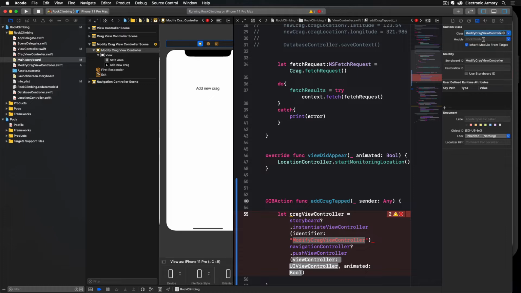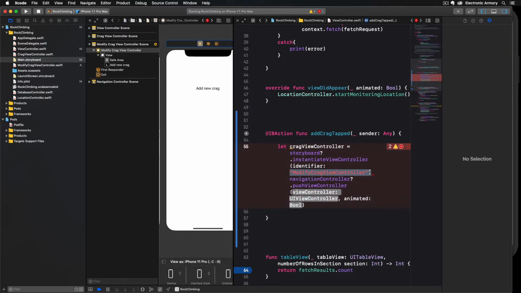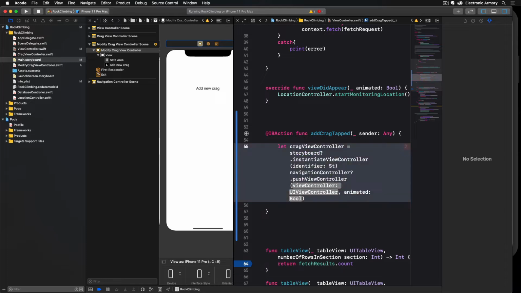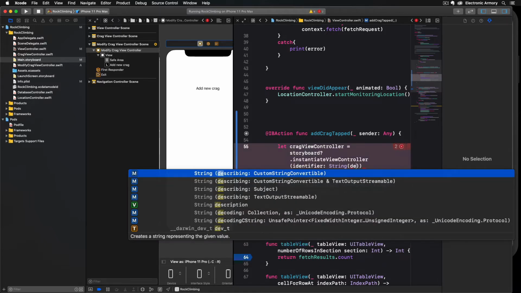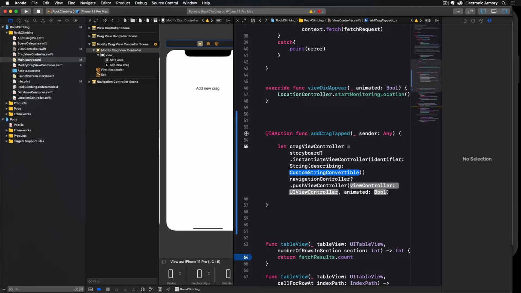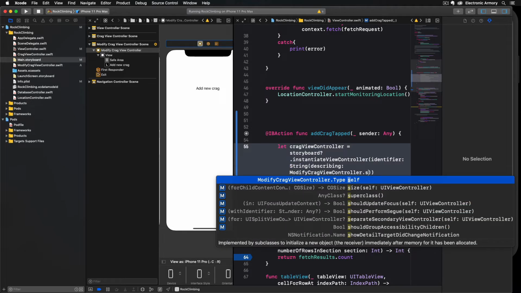All right, so now that we have this class, instead of hard coding this in, I am going to use the string class and instantiate a string, and I'm going to use the initializer that is going to be the describing. And for describing, I'm going to type in that class name and dot self.